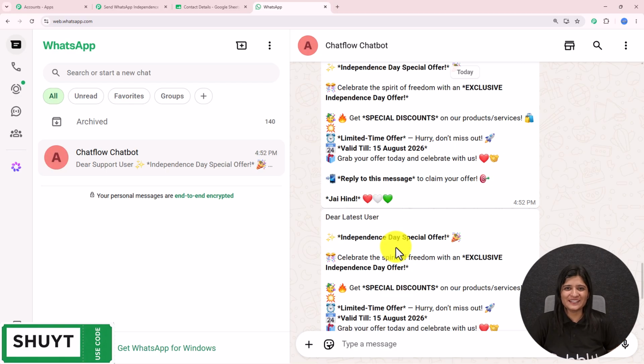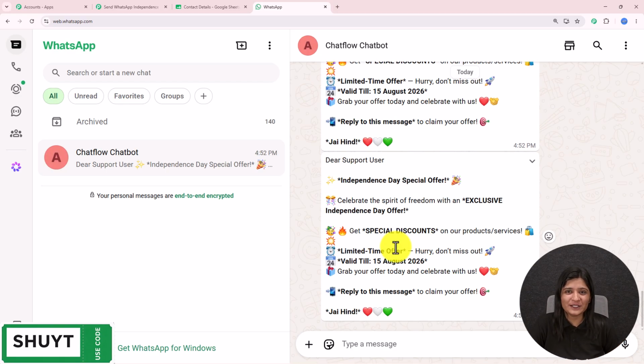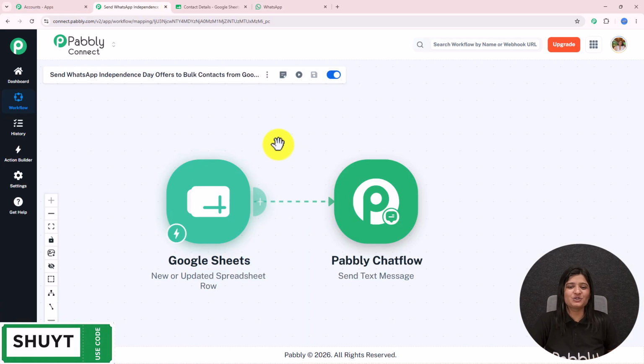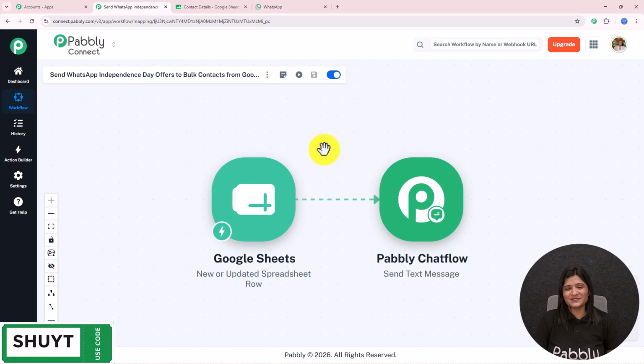So this is how you can send bulk messages to all the contacts you have in your Google Sheets spreadsheet. And we have successfully built the connection between Google Sheets and Pabbly Chatflow using Pabbly Connect.